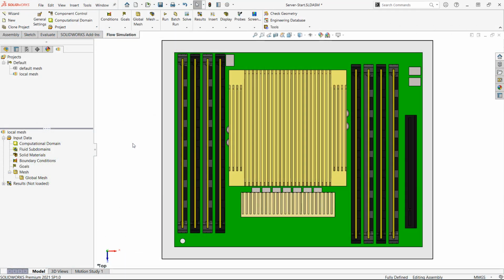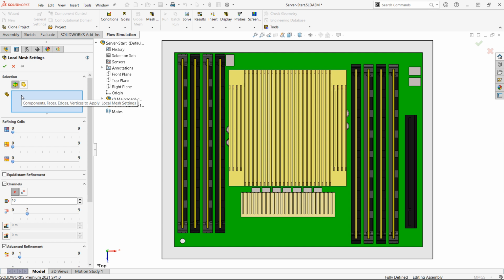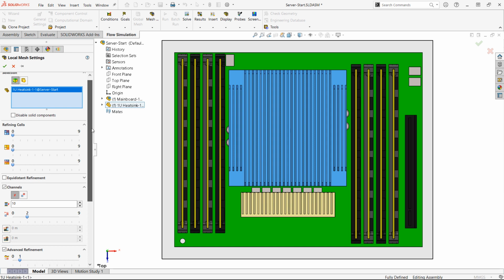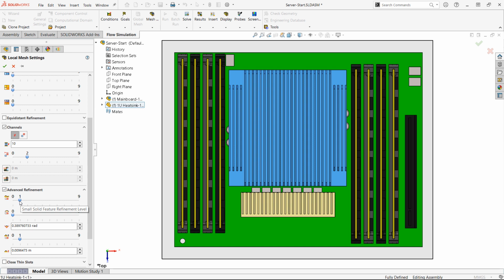To add a local mesh refinement, I'll right-click on the mesh icon and choose Insert Local Mesh. Now I can choose components, faces, or edges to apply a local mesh refinement to. In this case, I'm going to choose this heatsink since this is my primary area of interest. There's many options for performing refinement, such as advanced refinement options for small solid features and curvature. However, the one I'm most interested in is channel refinement.